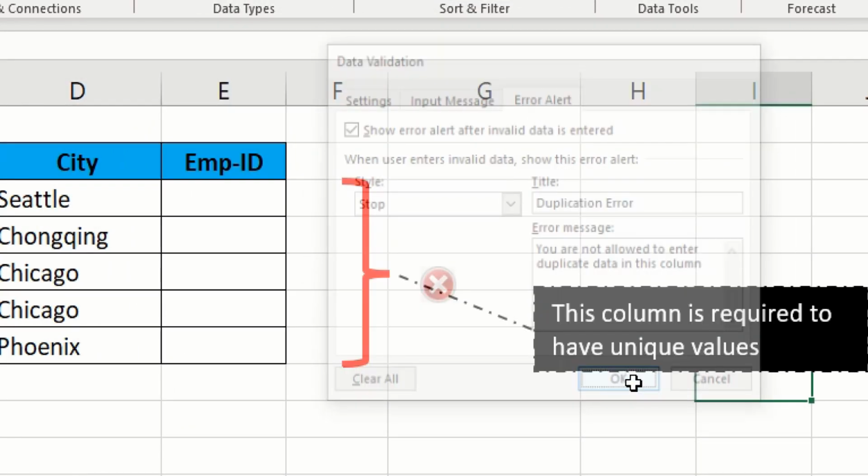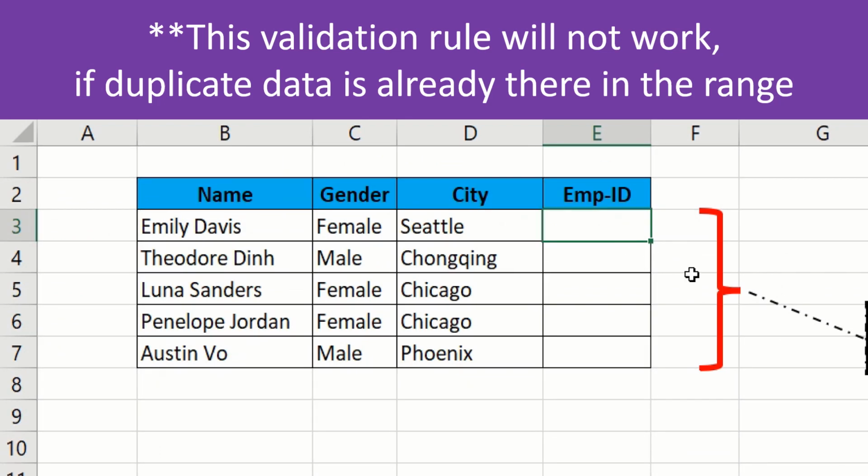Finally, press OK. An error message will pop up on duplicate entries.